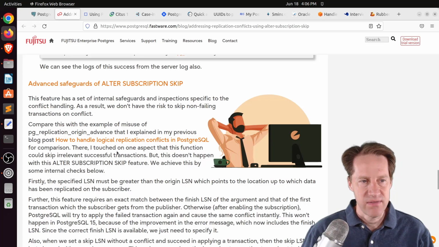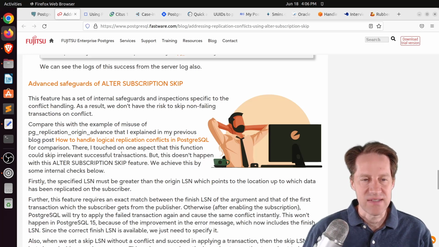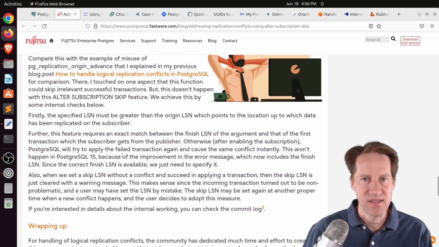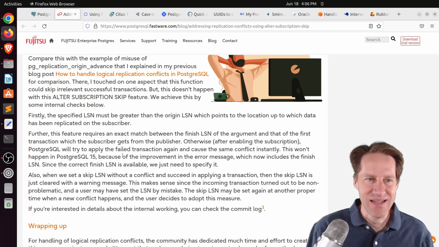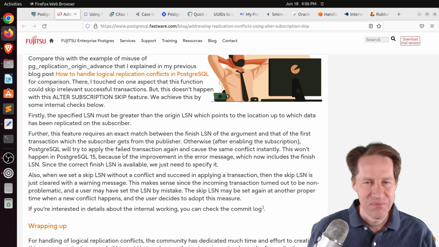And then they talk about the safeguards that were added to make this a lot safer than trying to advance the LSN yourself. So definitely a great feature coming in Postgres 15, and I wonder why they didn't mention that in the previous post, that, hey, you can use this technique, but hey, here's a better way to do it. But definitely check out this blog post if you want to learn more.